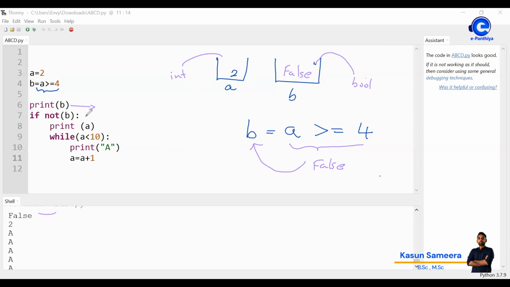Go to the next line. If not B, what is not B? Not means a logical operator, right? It's a logical operator. We did logical operators, right? Not B. B means false. Instead of B, you can write false. Not false means true. That means not B means true. This one gives the answer true.